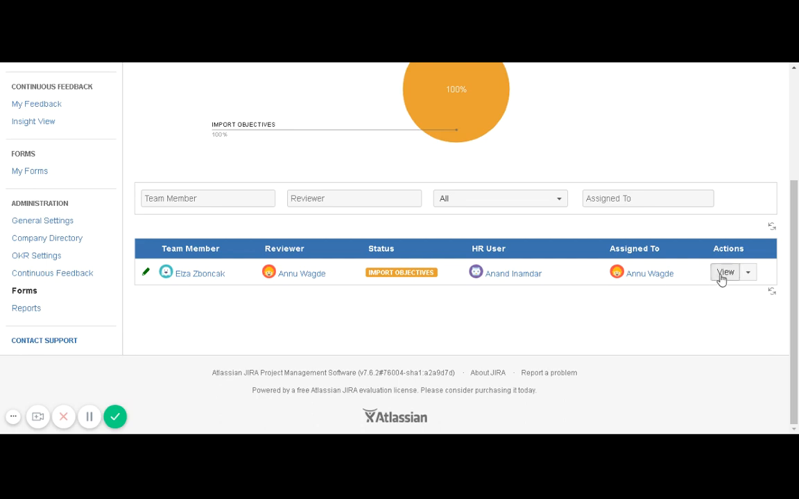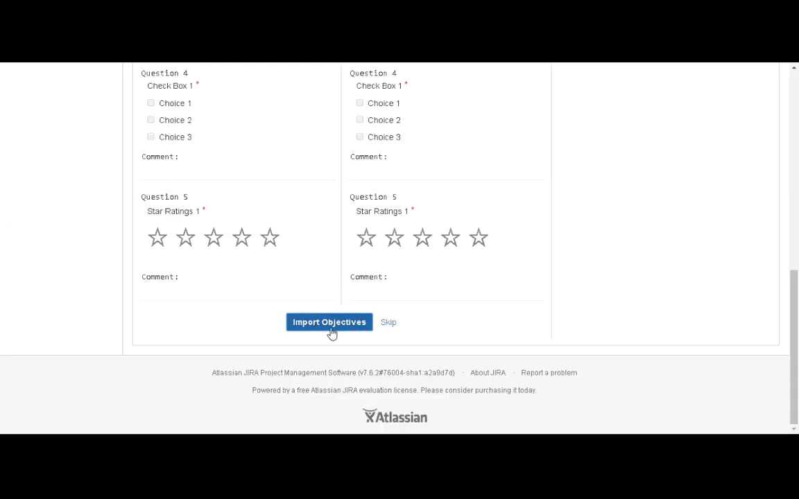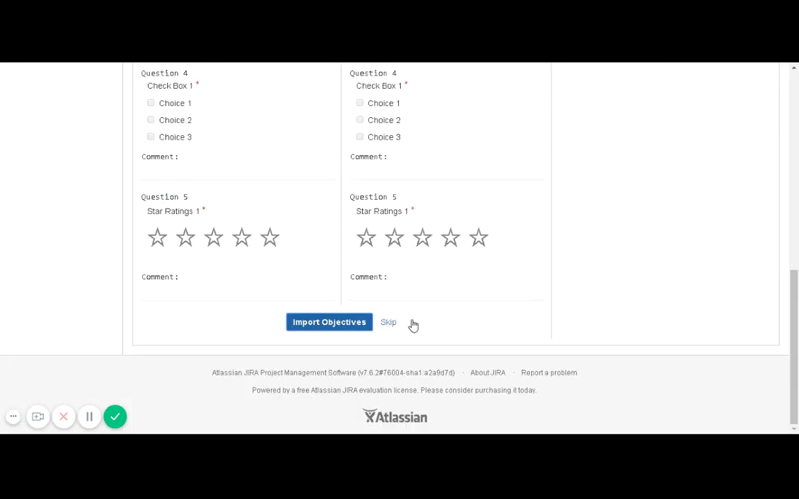So let us see how a reviewer can import objectives. I have already distributed one template with import objectives, and I have just clicked on open for that particular distribution. You can see you will have an option to import objectives.